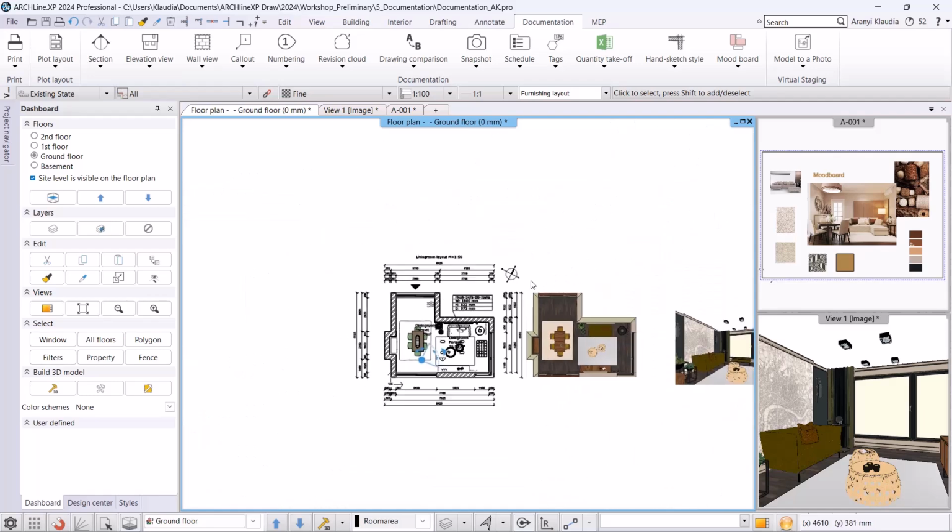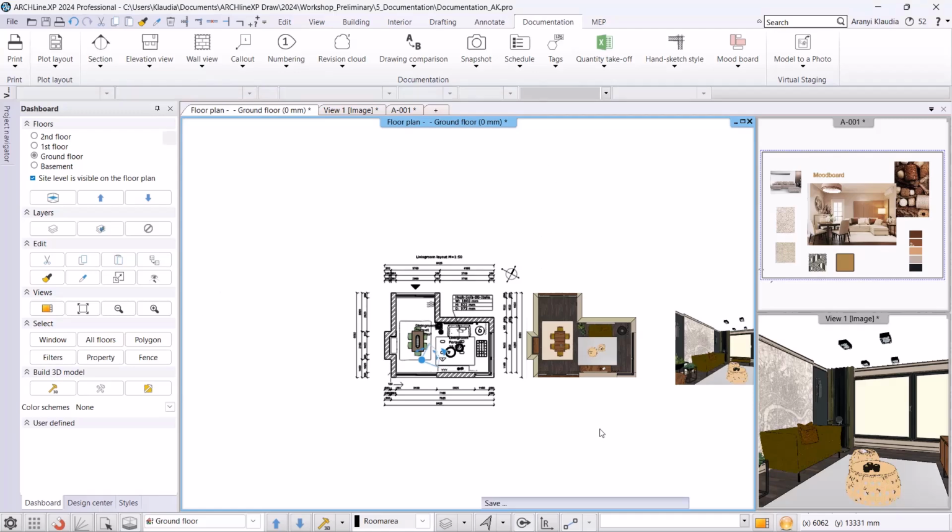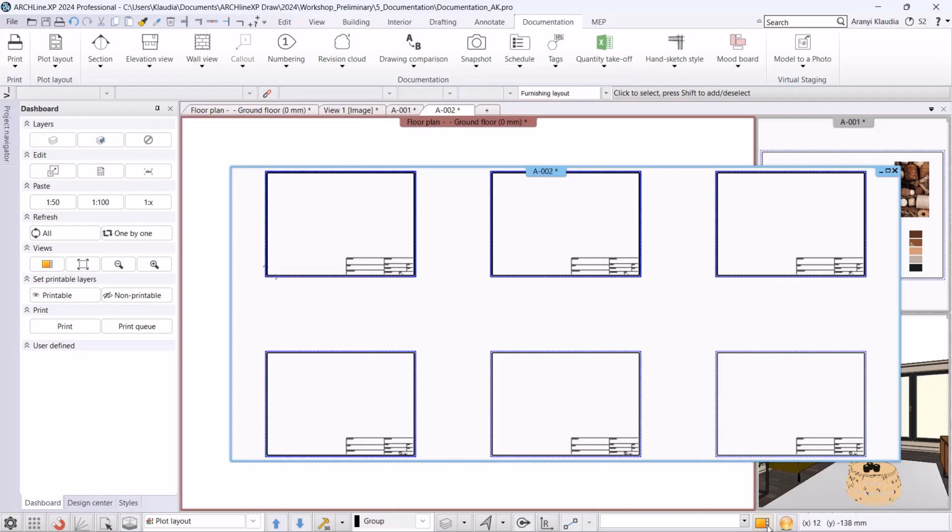Let's see how we can create plot layouts and then print them either all at once or individually. Create a plot layout by clicking on Documentation, Plot Layout, Prepare Plot Layout. Format will be A3. I will create a total of 6, arranged in 3 columns and 2 rows. The layout name will be A002 with landscape orientation and 4 by 4 mm margin. I would also like to place a plot stamp, the one named English 1 horizontal. Click OK to accept. The program creates the plot layouts in a separate window.